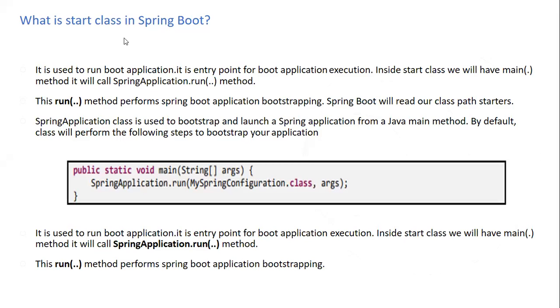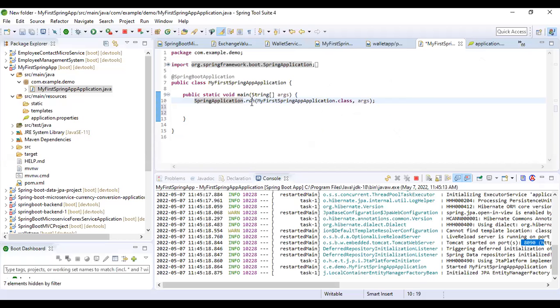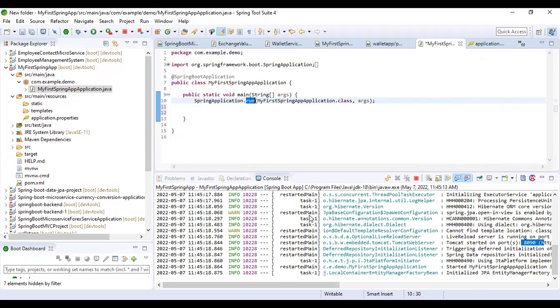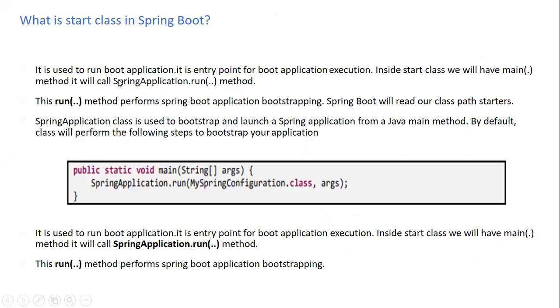Okay, so what is a start class in Spring Boot? Start class means, you can check here, the start class contains the main method. Inside the main method, we are calling the run method. The run method is a static method which is present in the SpringApplication class. So we are calling the run method using the SpringApplication class. The run method is actually used to run the boot application. It is an entry point for the boot application execution.